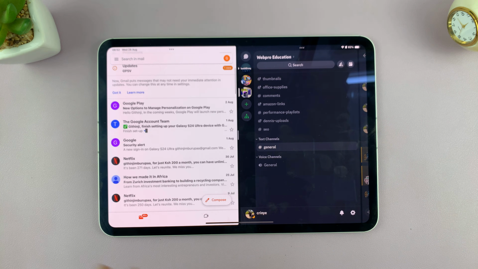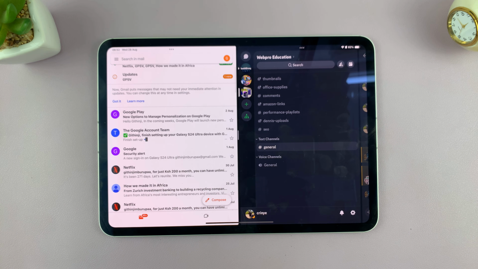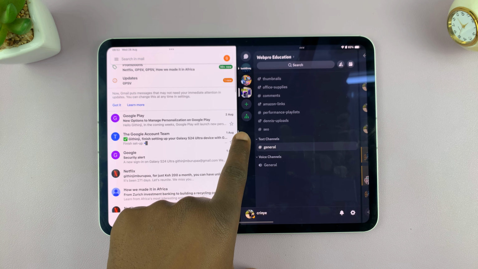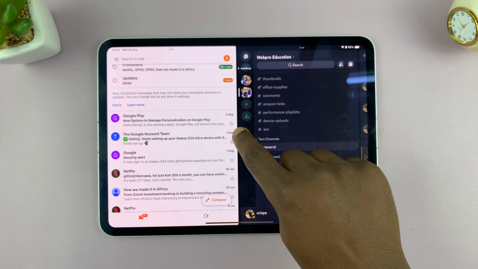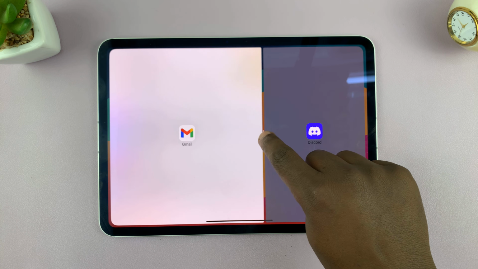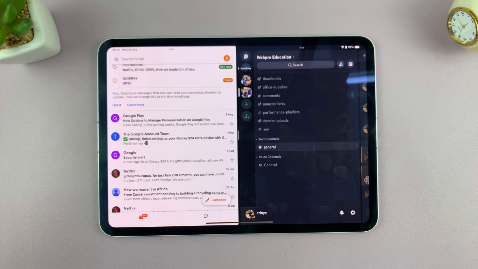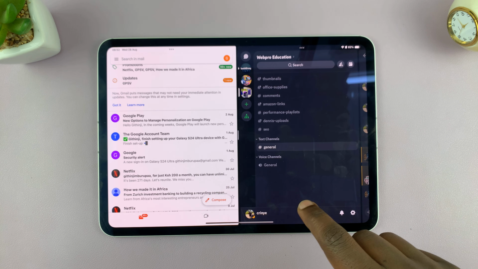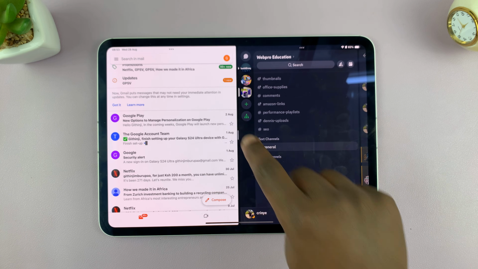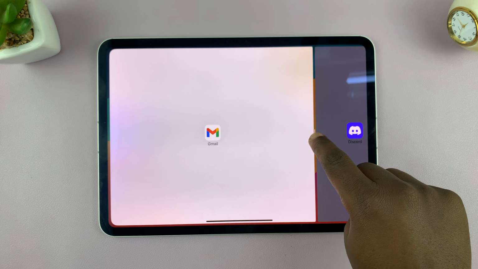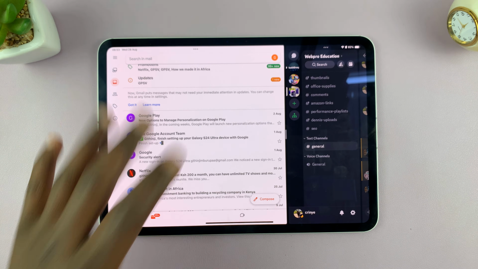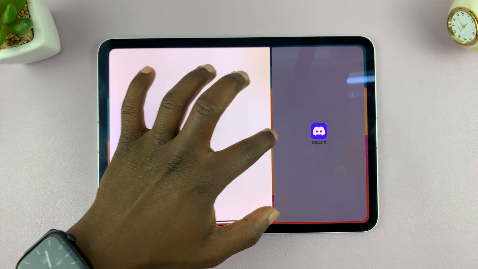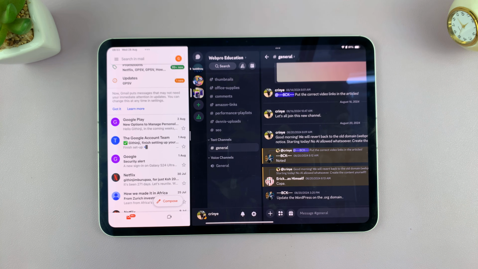Now if I have two apps in split screen and I want one app to occupy more space, I can use this slider in the middle, this divider, and use it to drag either to the right or to the left to change how much space each of the apps should occupy. So if I go this way, like that, I can have Gmail occupying more space, and if I want Discord to occupy more space, just use the slider in the middle and do it like that.